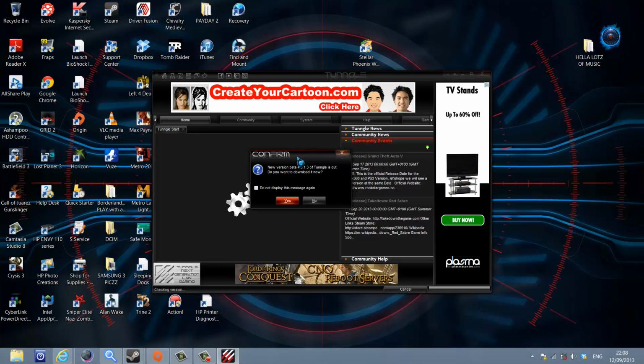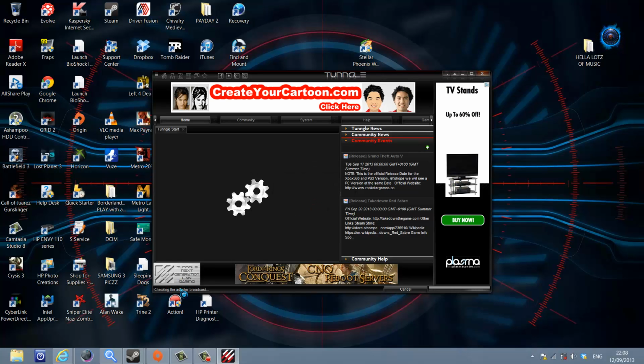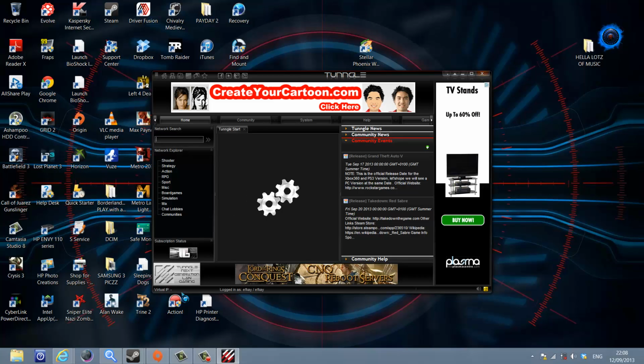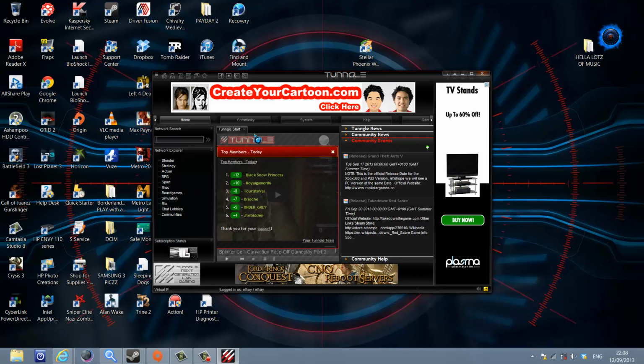Right now it's telling me that I have a new beta version of Tunngle available to download. But I'm going to ignore it for right now for the video purpose, and I'm going to update it later. So I'm going to click no and go ahead. As you can notice down here, it does the checking for the adapters and network connection to the computer and app. And once it's finalized, you come up with this screen right here.